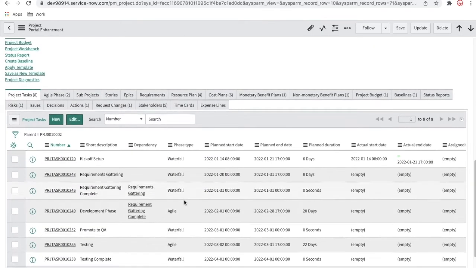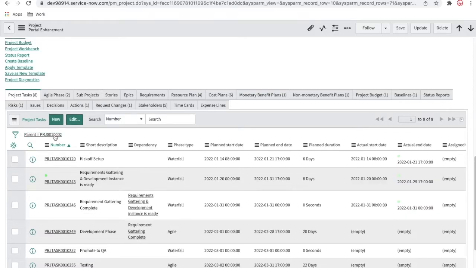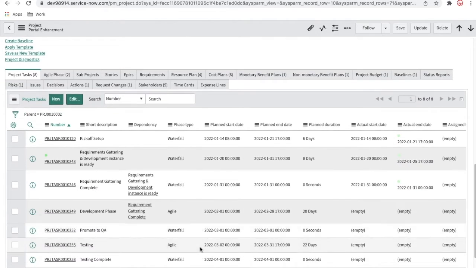Now this is the development. We talked about the waterfall model and the agile model. What is the agile model? In the next video we'll talk about that, how we can create the story, and how this project task can be interrelated with the story and everything.